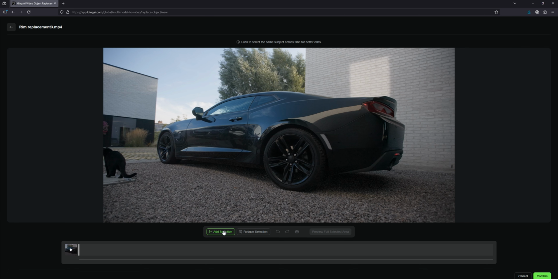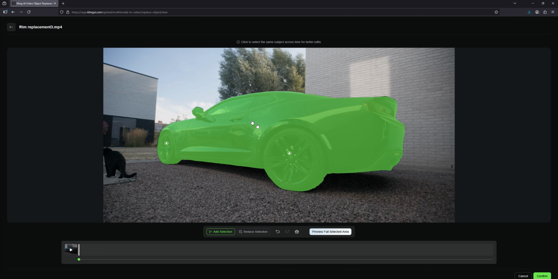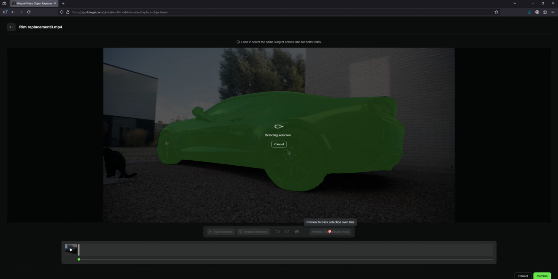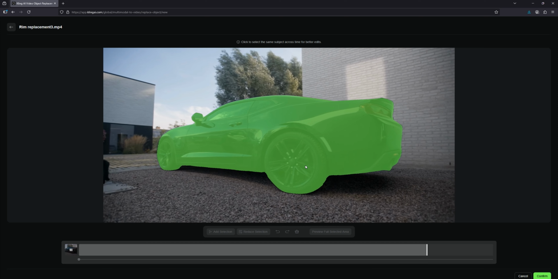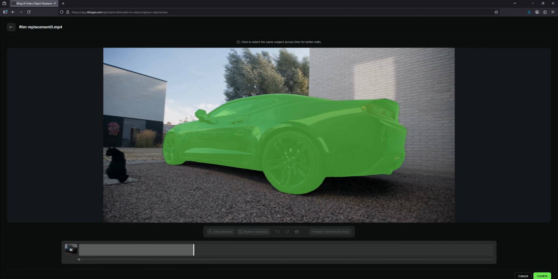And the same for the video, add a selection. And I recommend just selecting the whole car and then preview selected area. And then you have a preview of the tracking. That's looking pretty good. And then confirm.